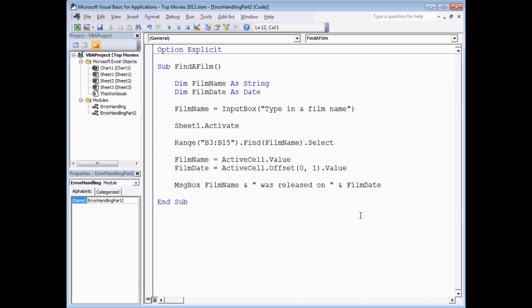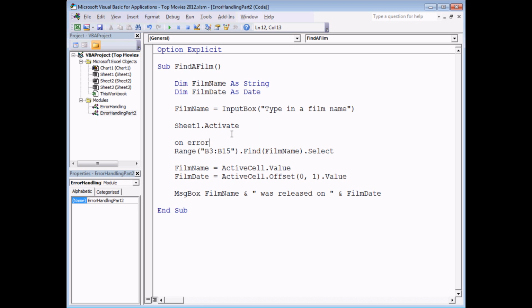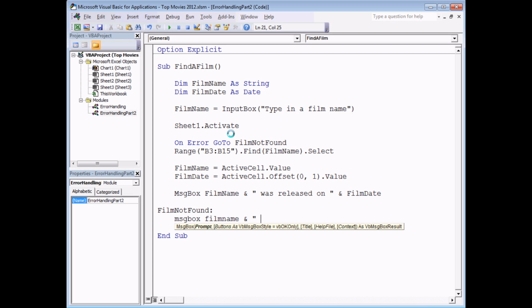So let's start by writing the basic error handling statements. Above the line which can cause the error, we're going to say On Error, and we're going to use a GoTo statement, and let's make up a label. I'm going to call it FilmNotFound. Then I can copy that label, head down to the bottom of the subroutine, and create it by pasting it in, typing in a colon after its name, and then let's display a message which says film name & " was not found." So there's a fairly basic error handling statement.